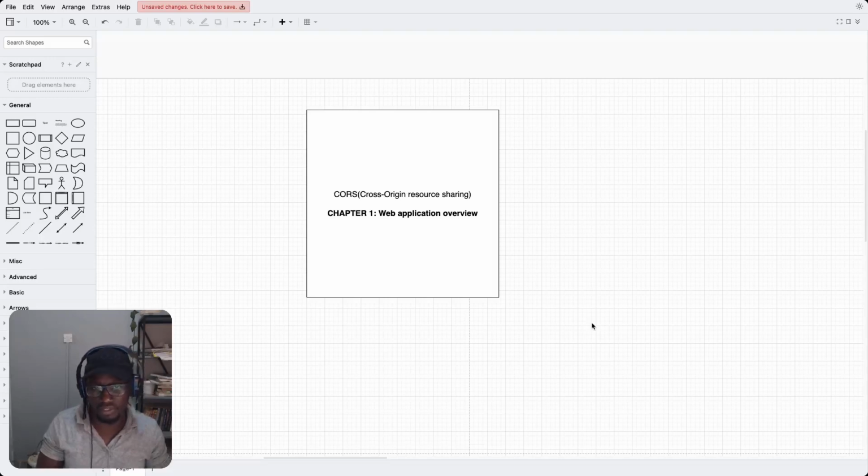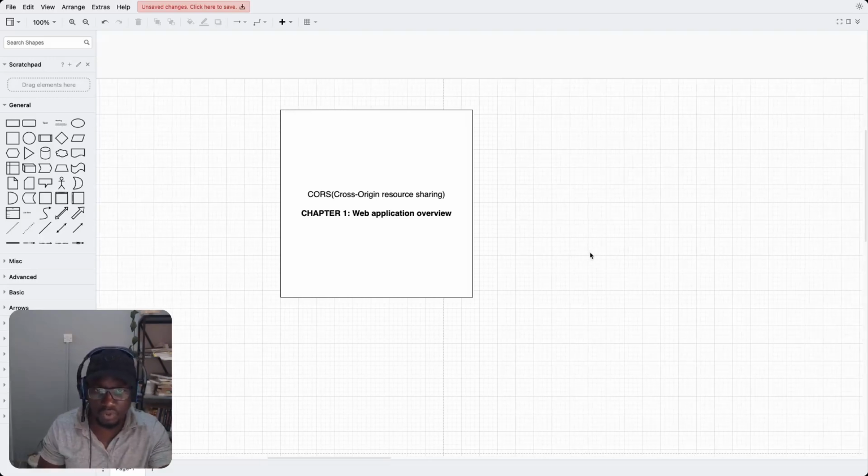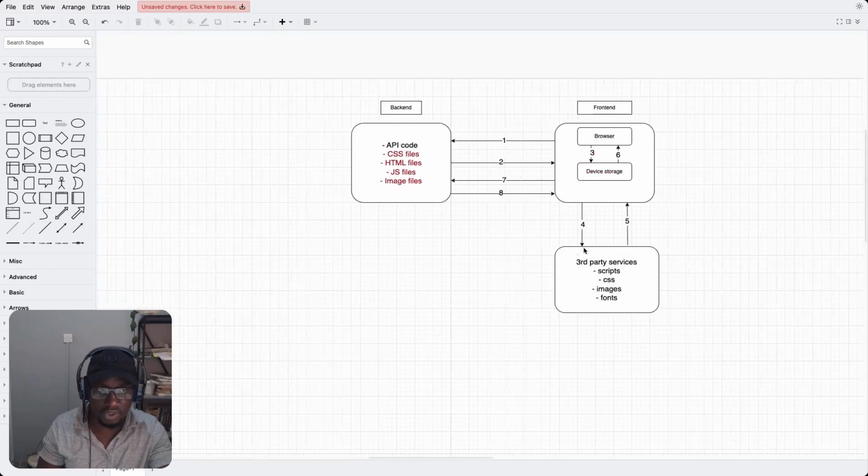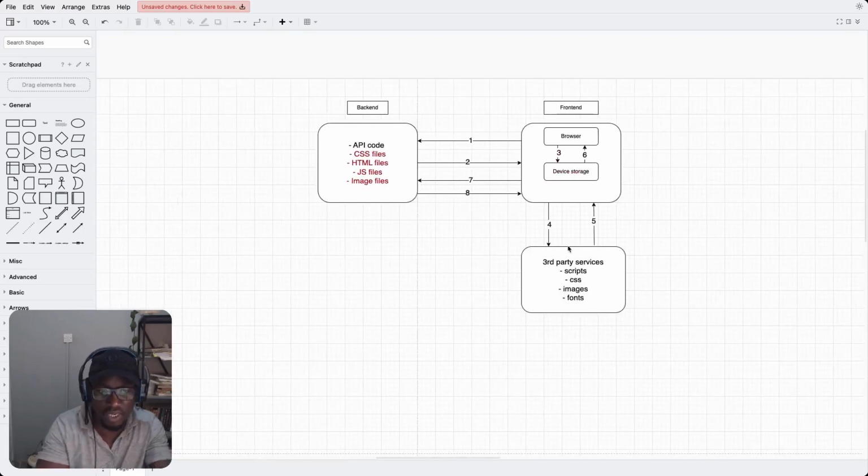So I'm going to break down this tutorial into chapters, and in the first chapter, we're going to talk about an overview of web applications. So I'm just going to scroll to the right and show a simple architectural diagram of what I think is a basic architecture of a simple web application. And I think it represents core components of most web applications.